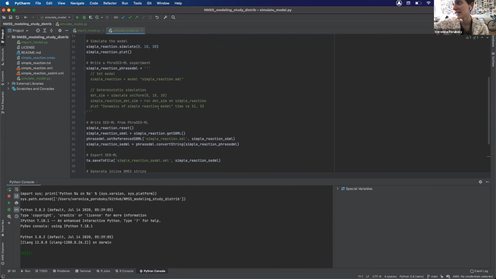All the syntax here is going to be the same as what we saw in the previous tutorial: running a deterministic simulation from time 0 to 10 for 20 time points, then specifying the task we want to perform, which is to run this simulation on the simple reaction model, and then doing a simple plot again of time versus species S1 and S2.